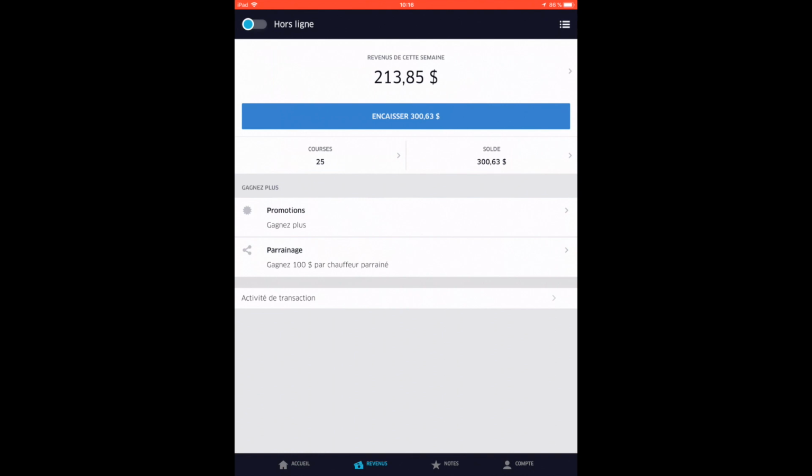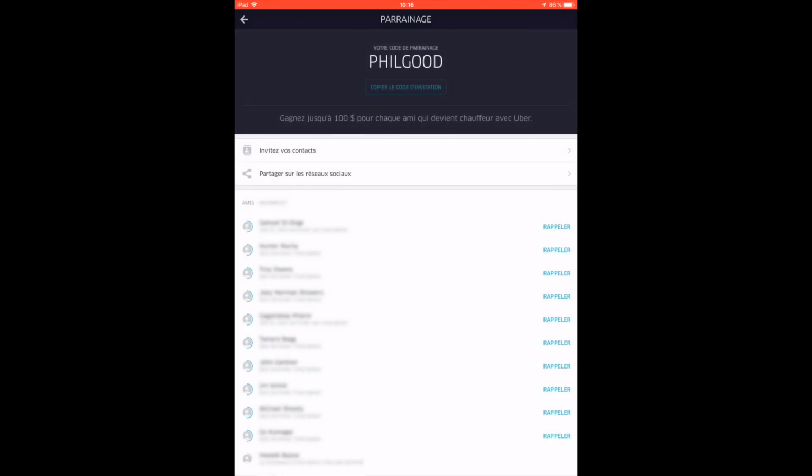Now we're going to click on referrals. Here you can see all the people who have used your referral code when they signed up driving with Uber. I suggest you follow their profile, make sure they complete it, and when they have completed a certain amount of trips, you will receive your referral bonus. And the amount of trips to obtain a bonus is different from city to city. So in Quebec, a new driver has to complete 30 rides. And when he has completed his 30 rides, you will get your referral bonus.